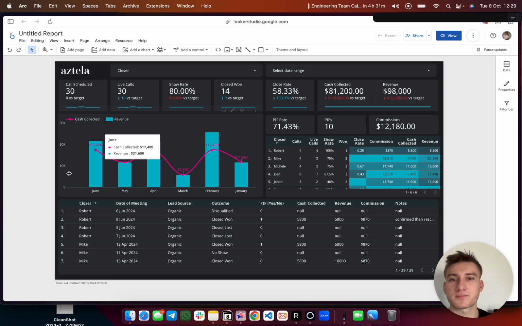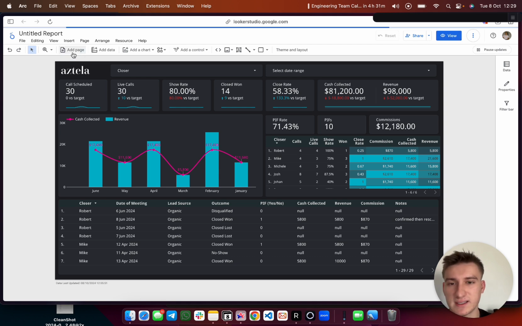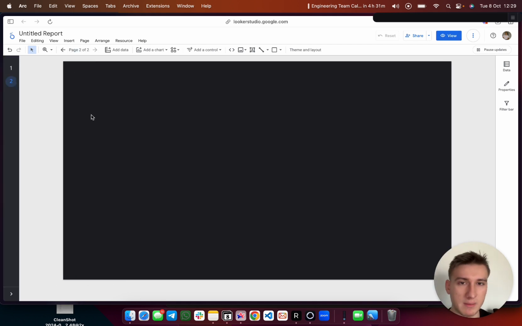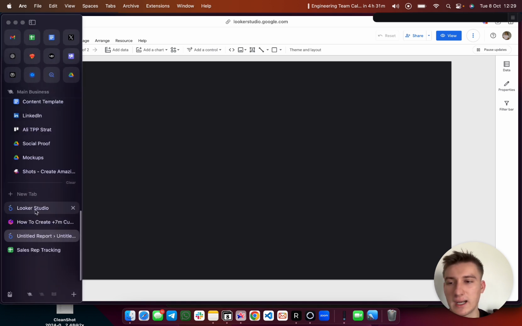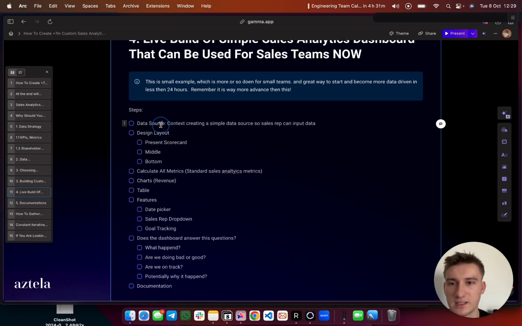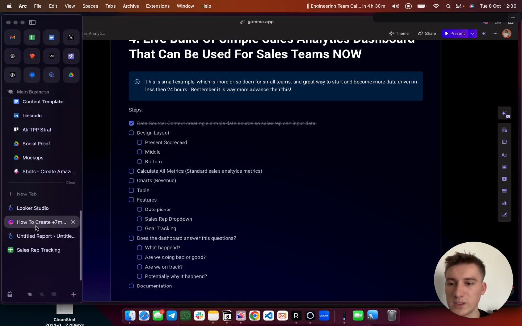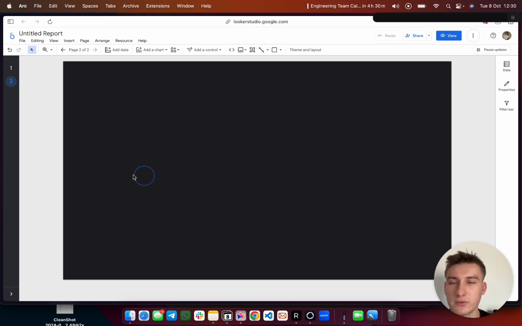Now, how this is going to look is basically you're going to click it and you're going to have a blank view. I'm going to click this again just to showcase what type of view you're going to have. The first step is we're going to create a layout. The first step is creating the data source, which we already created, and then the layout. We need to present scorecards, the middle and the bottom. Okay, so let's start. We're going to have a blank view.